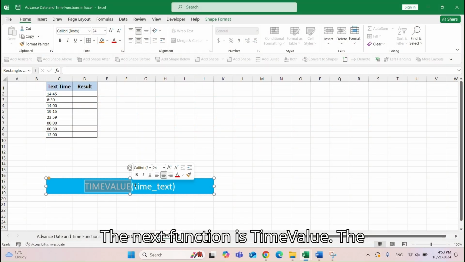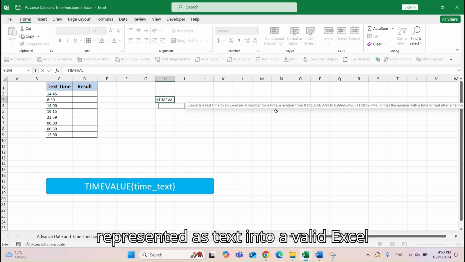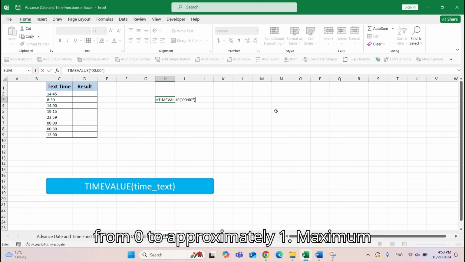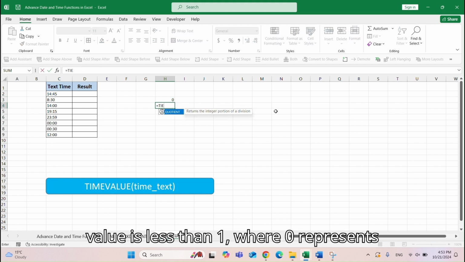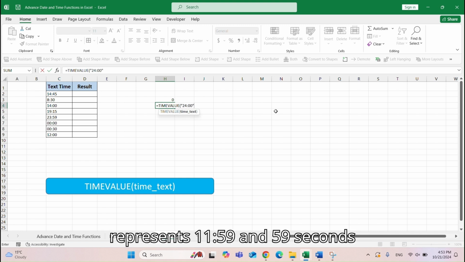The next function is TIMEVALUE. The TIMEVALUE function converts a time represented as text into a valid Excel time serial number. The result will range from 0 to approximately 1. Maximum value is less than 1, where 0 represents 12 a.m. and 0.99988 represents 11:59 and 59 seconds p.m.